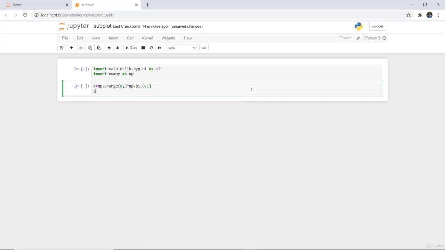Next, y_sine I am using as a variable, and that is going to store np.sin of x. Whatever values get generated in that range, it will show the value of that in y_sine. Similarly, we have y_cos also, and that is going to store the cos value of x.